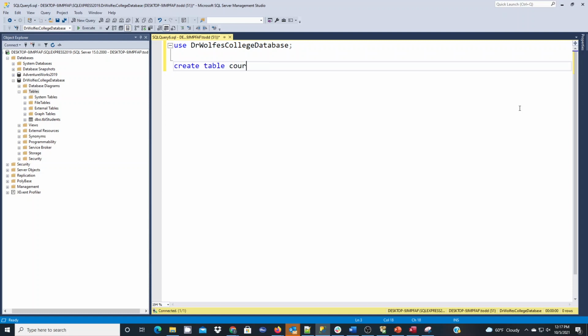the name of your table, courses, and follow that with a parenthesis and then your field names. My first field name, or my attribute for my first column, will be course ID. In this case, I'm going to do an integer, and it's going to be the primary key as well. There are a few ways to do primary keys in SQL Server scripts. I'll show you this way first, and then I'll show you another way in a minute. So course ID, it's going to be an integer, it's going to be the primary key.